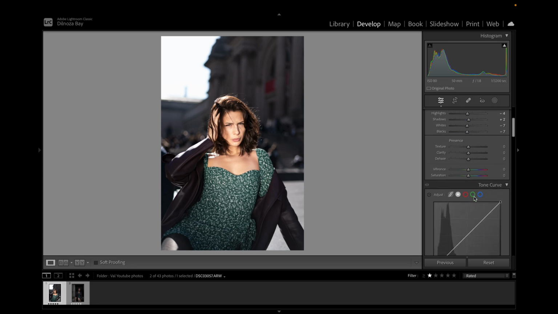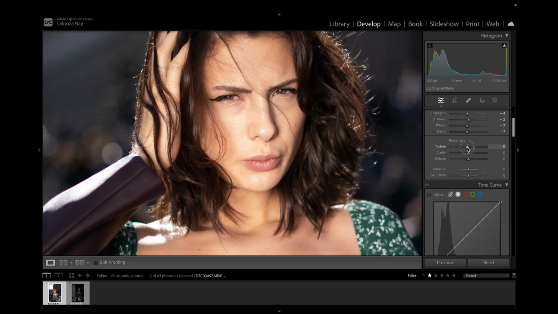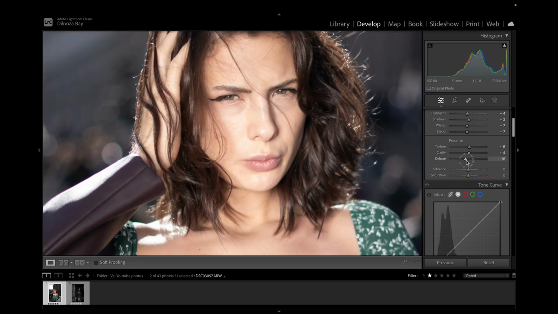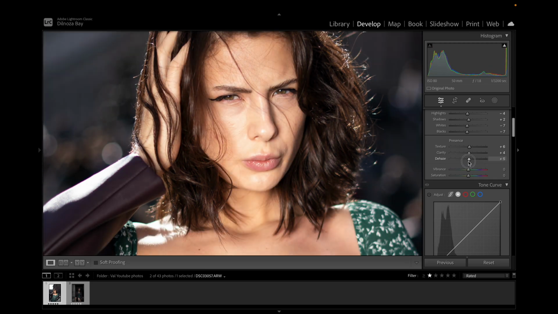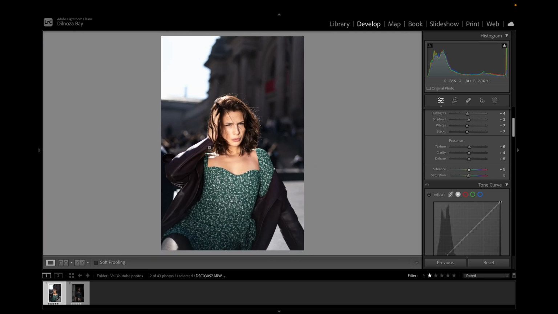The next section here is called presence. It has texture, clarity, dehaze, vibrance, and saturation tool. All right, so what I would like to do is I want to see some texture on her face, clarity as well. And dehaze tool, it looks like this. You just have to find the balance on your photo. So I'm gonna bring up the slider a little bit and bring up the vibrance of the image. As you can see here, it started looking a little bit better than it was before.